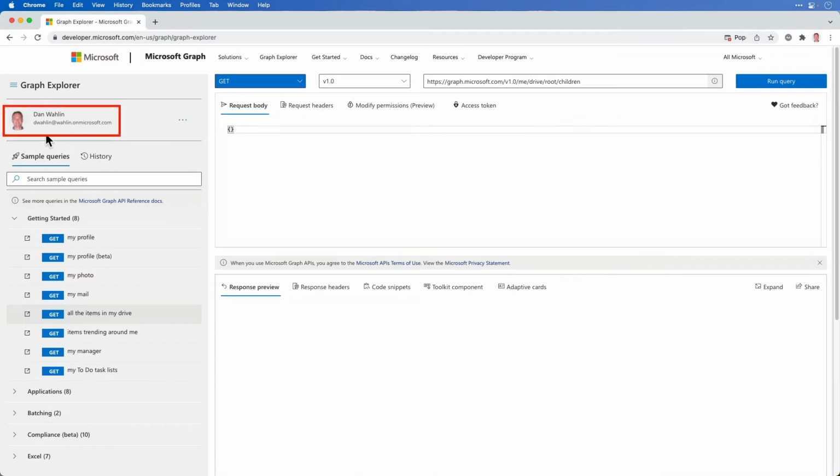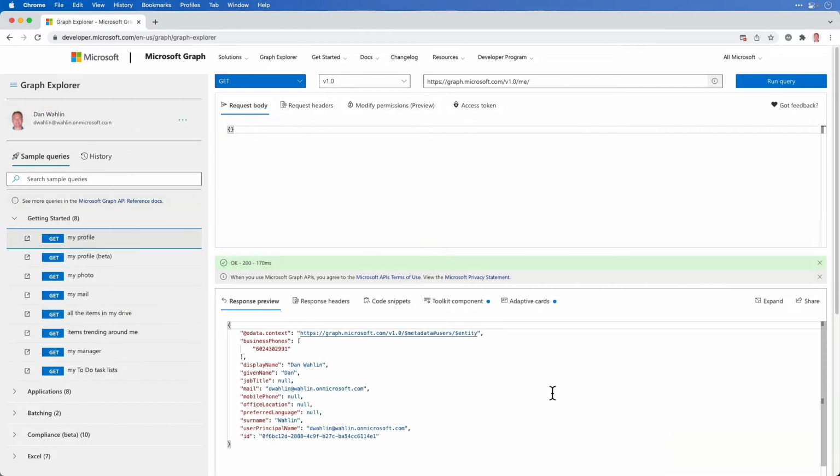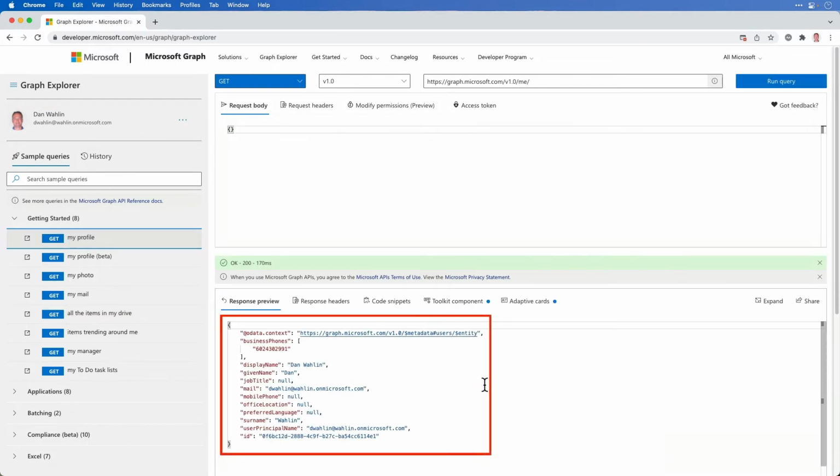Okay, so now you can see I'm logged in with my test developer account, and now we can run things like my profile, and this is going to get information about me, and I went into one of the users and just renamed it to myself in this case.